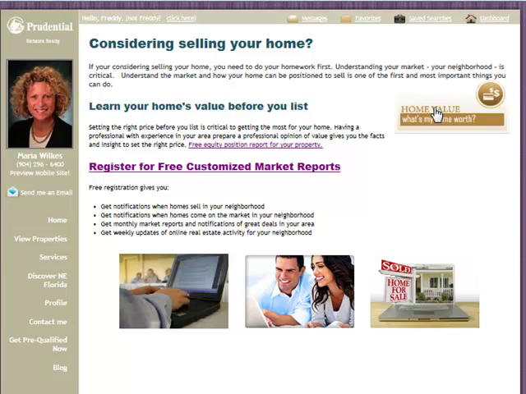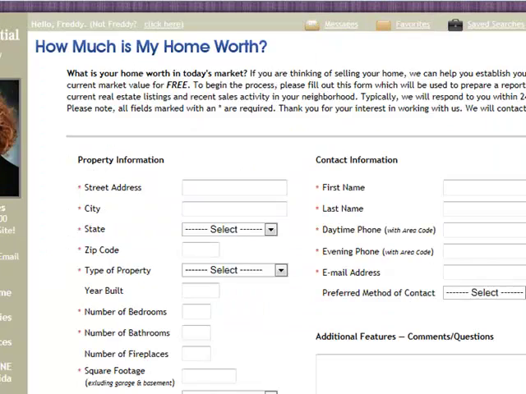Let me show you what the contact form looks like. The image that I clicked on takes you directly here. For example, how much is my home worth? I provide some interesting content and some pre-formatted information that you can pull directly from your newly formatted website and use in your very own way.